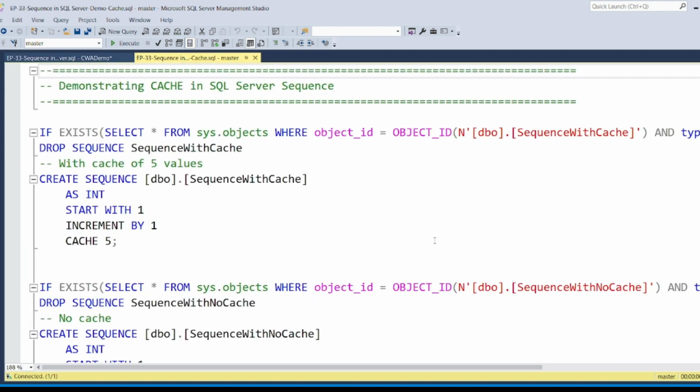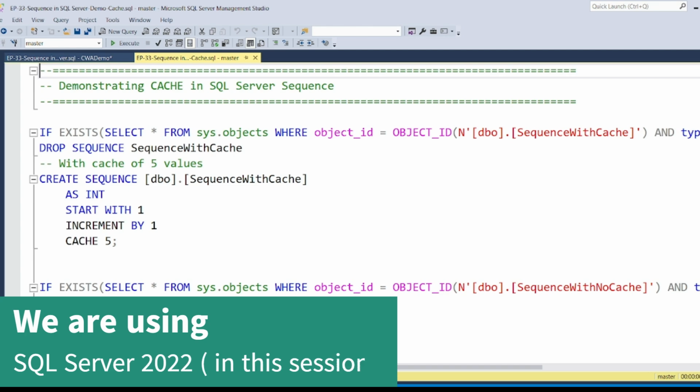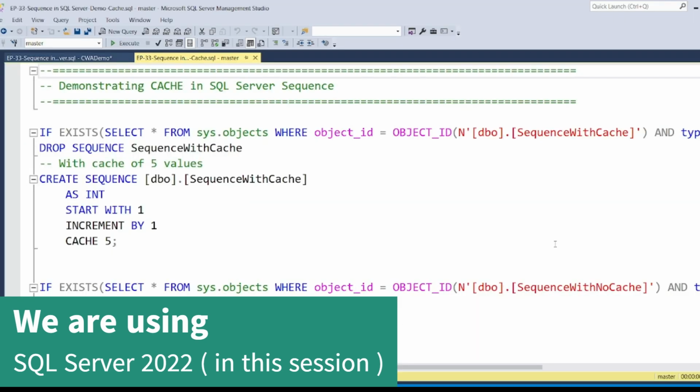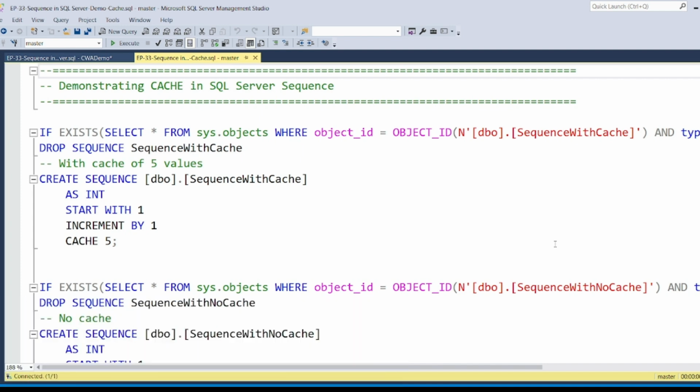Here I am going to demonstrate the concept of cache. Please note that we are using the latest version of SQL Server, where there is an improvement in cache. You have already seen the example that SQL Server 2016 Plus has got better caching and performance optimization. I'm not sure if we can reproduce that, but we will try this.